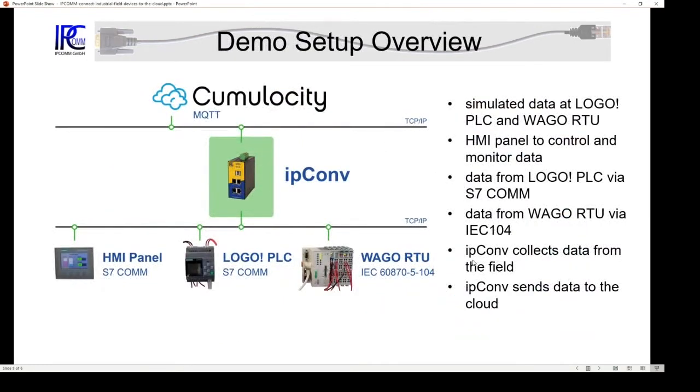Let's take a look at the setup which I've created to demonstrate the ability of IPConf in connecting field devices to a cloud service. In this case, the cloud service is Cumulocity IoT, and I think I will switch to another scene. Just give me a second. Yes, this is what I'm looking for.